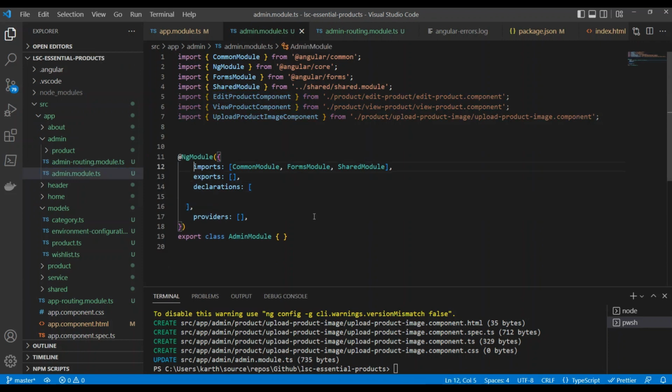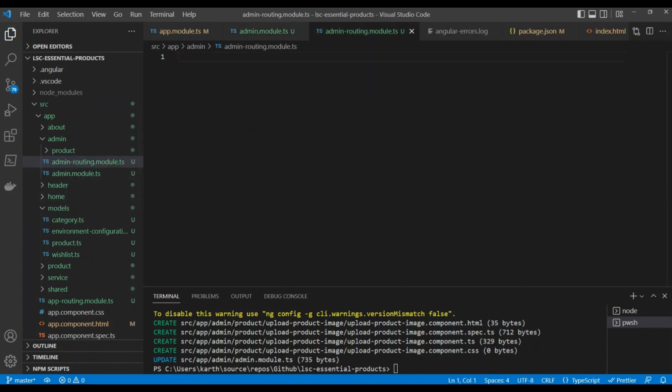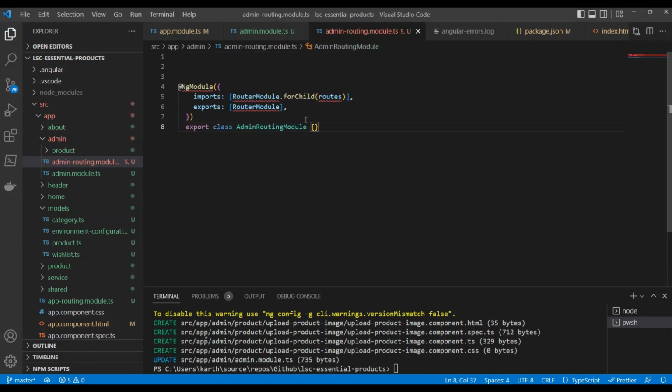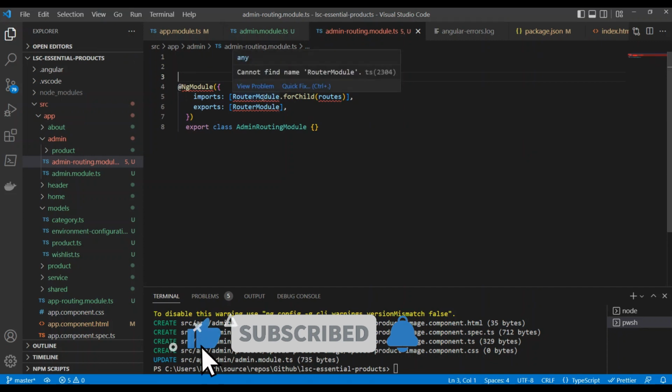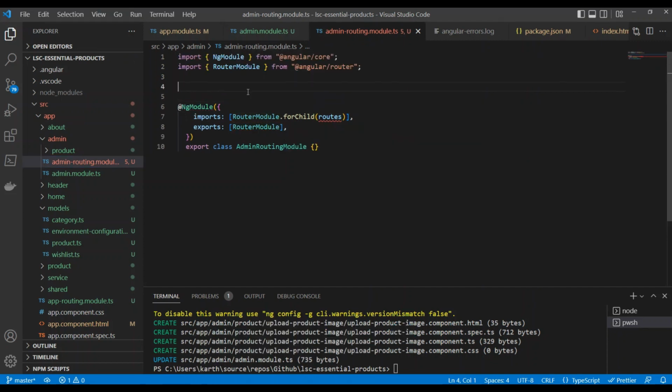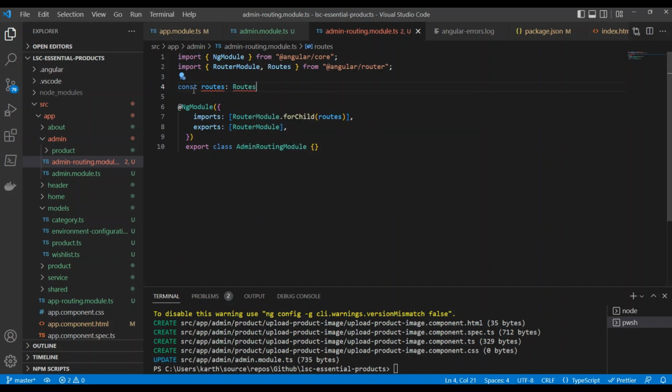What we have to do is let's cut this from the declaration, because we used to put all these things in the admin routing module. If you're new to this video, if you have not seen my previous video, please go ahead and watch that video. It will be very helpful, and you'll understand how to continue this process. Great. So we're going to cut all those components from this admin module and put it here.